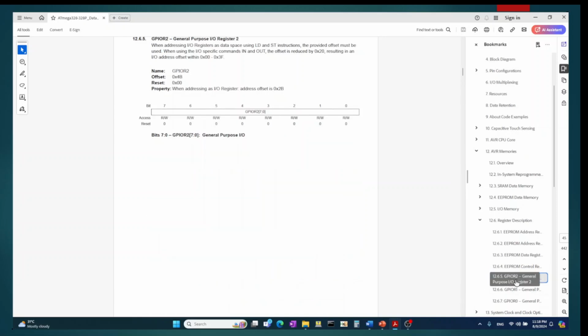Next, we have 3 general purpose I/O registers. We can read or write from this register. So I think this gives you a global idea of what's contained on the data sheet and how to find it. So let's go and put together our framework.